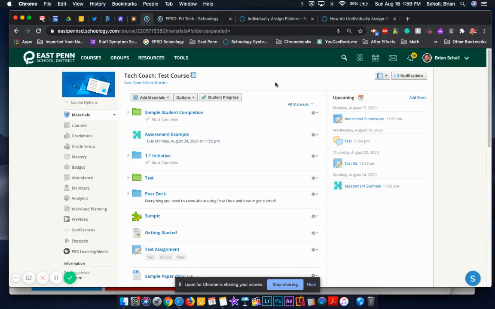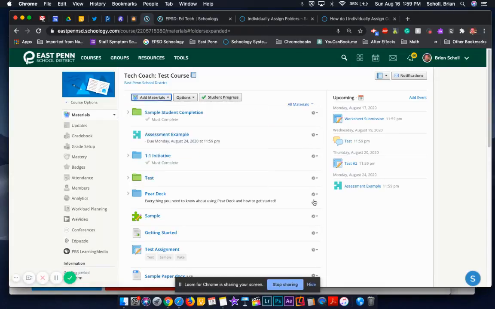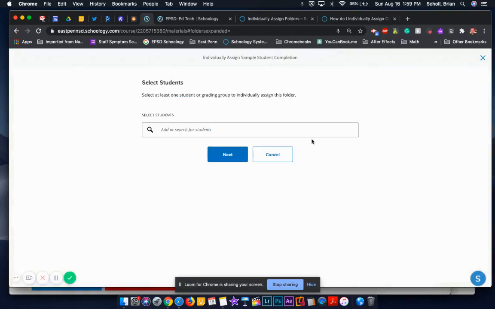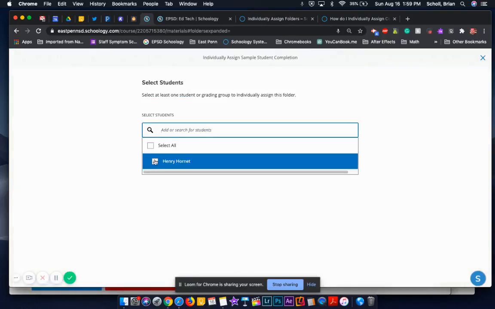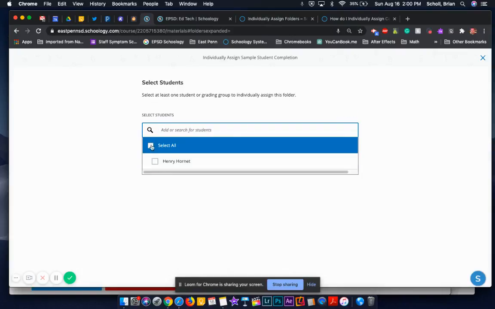So the folders first. If you notice, everything, whether it's in a folder or a specific piece of material, has its own individual gearbox. So what you can do, after you create one, for example, I have a folder filled with stuff, is click on this little gearbox, and from here I have the option to individually assign. I have a student, just a fake one, Henry Hornet. I can click on him, and if I have 20 kids, I would be able to check or uncheck whichever students I want to receive that folder.